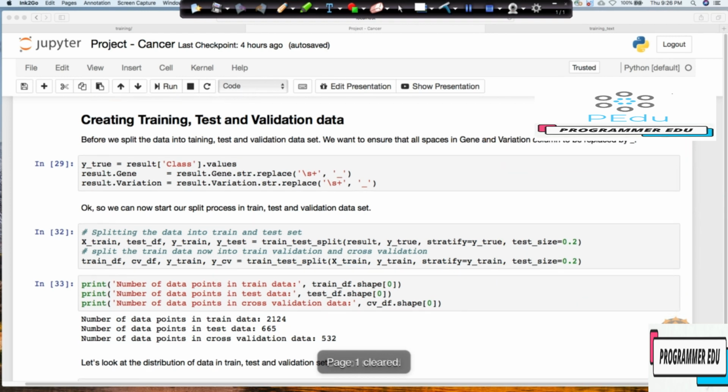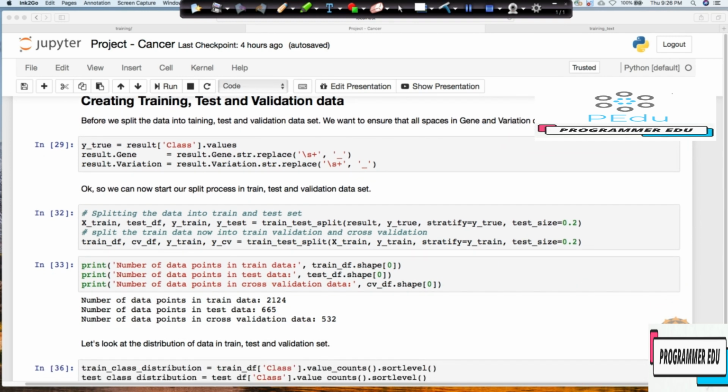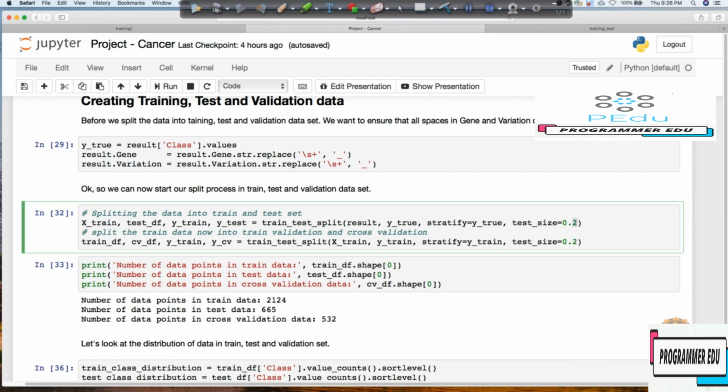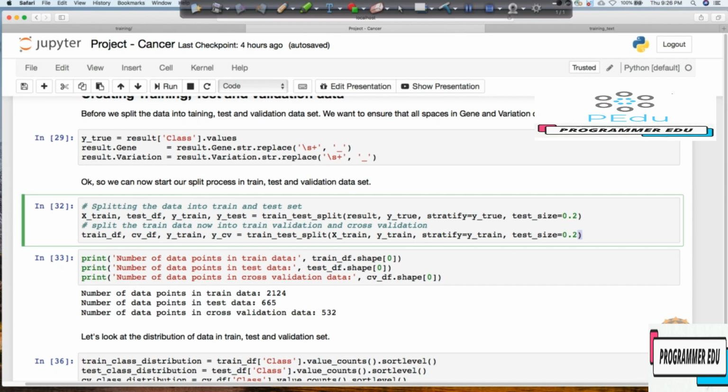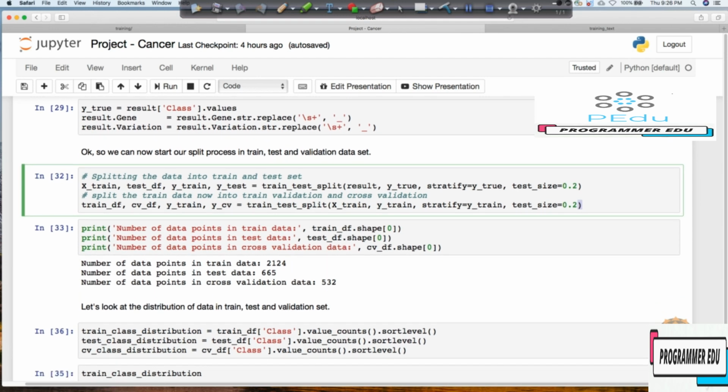In order to do this, you can see that I'm using the train test split function, which first divides it into 80-20 and returns train and test data. Further to that, we use this train data and again do a split of 20 to get the cross validation data. So we got three sets of data: cross validation, testing data, and training data.